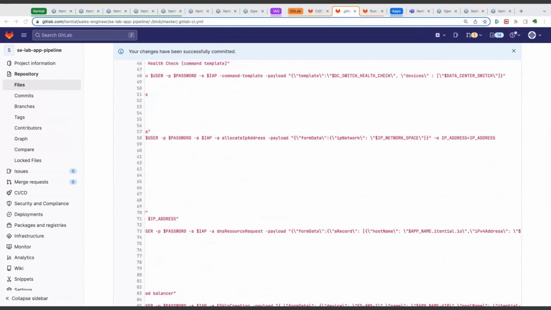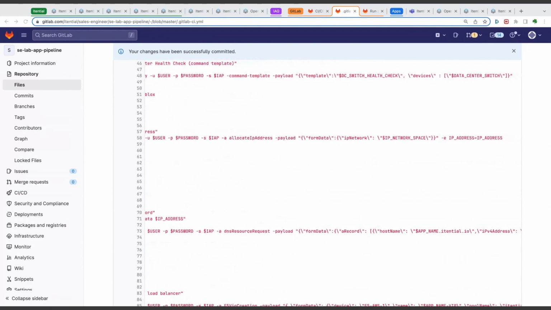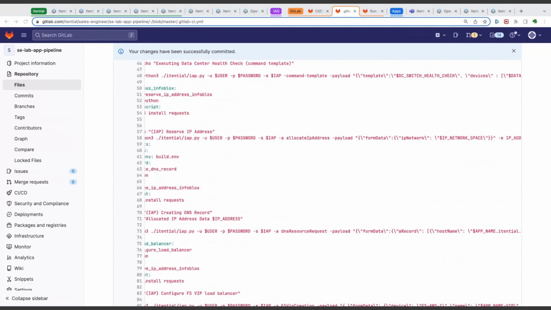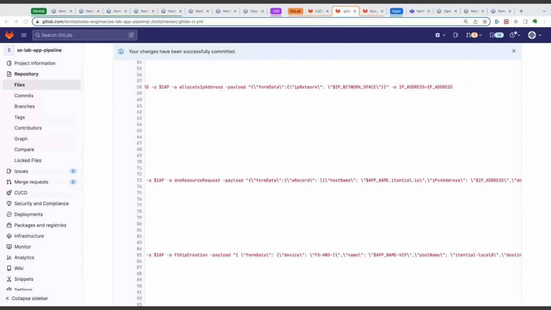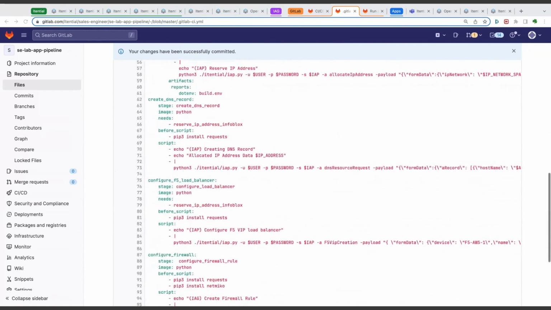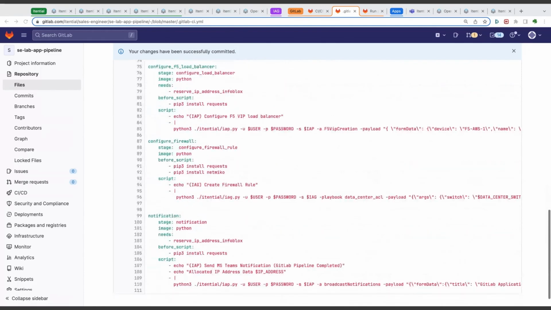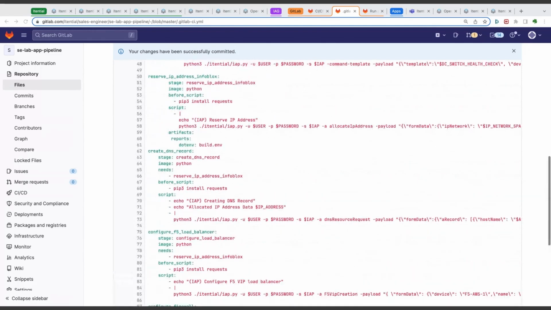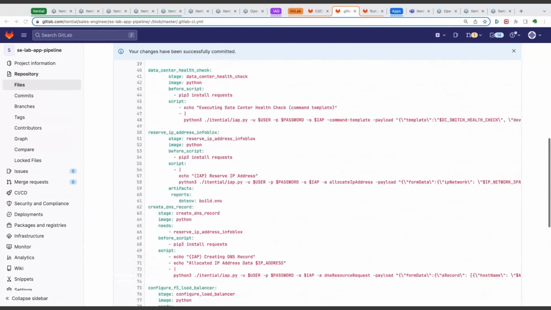You'll see up here when we run this reserve IP address, we're going to actually save the IP address. We're going to extract that, make it an environment variable, and then later on, subsequent stages down here will actually leverage that IP address. And the same thing goes for the F5 stage, the firewall, the notification. All those stages will run in roughly the same fashion.